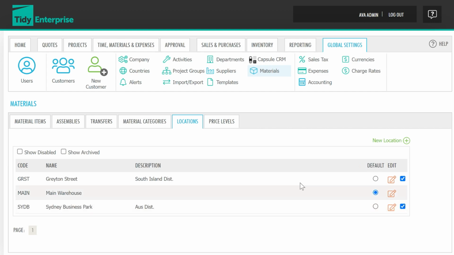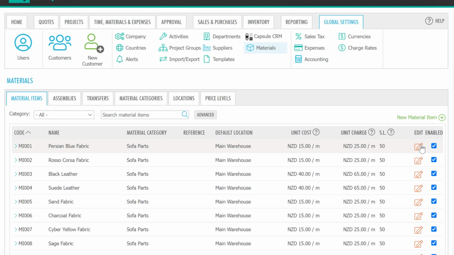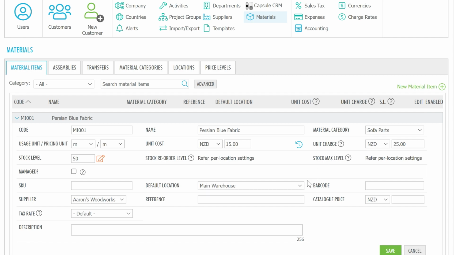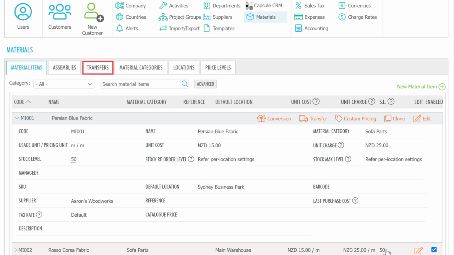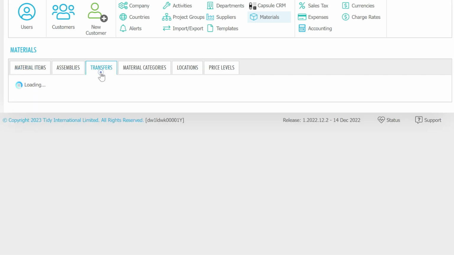If we go back into Material Items, you can see that Sydney Business Park is now available to select as a location. Later, you'll also be able to transfer stock between locations.